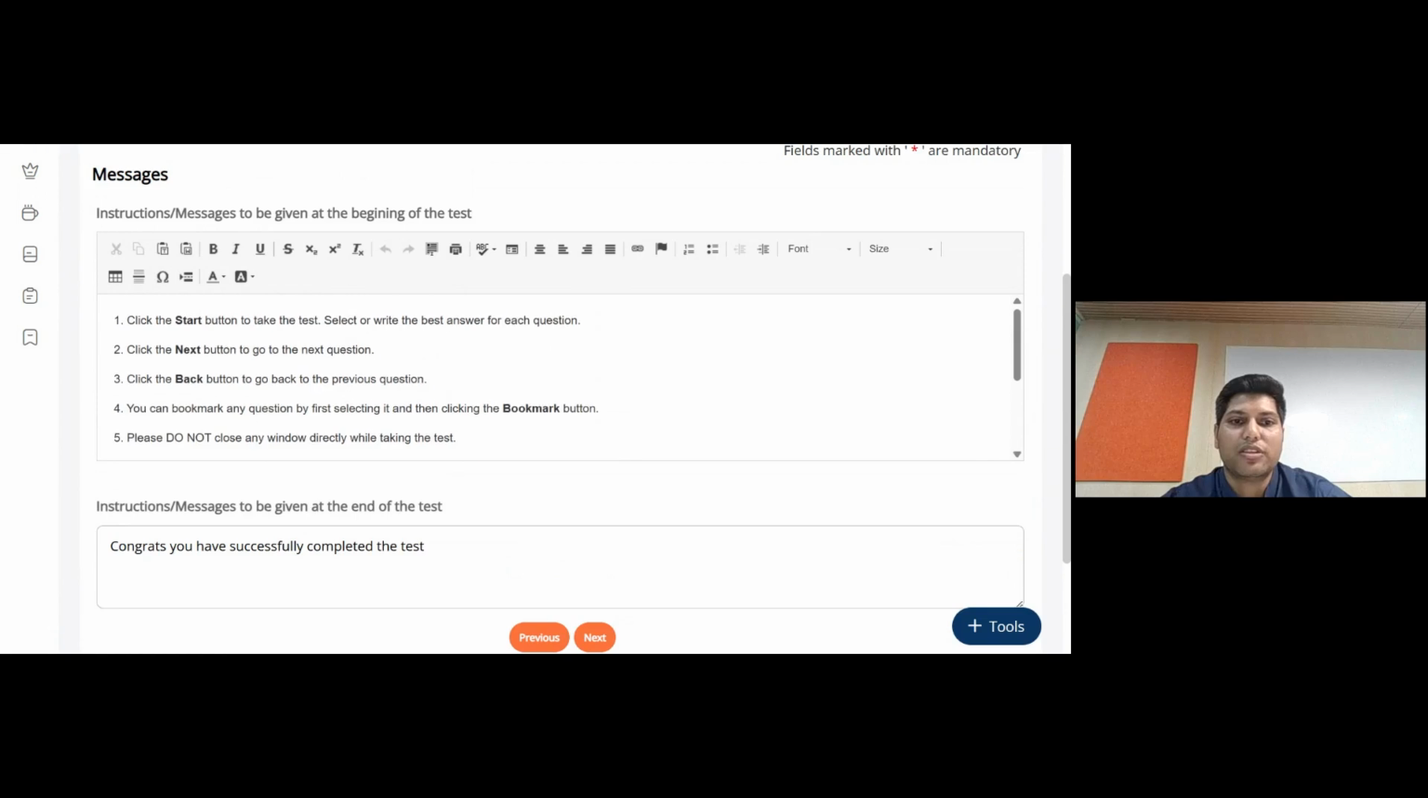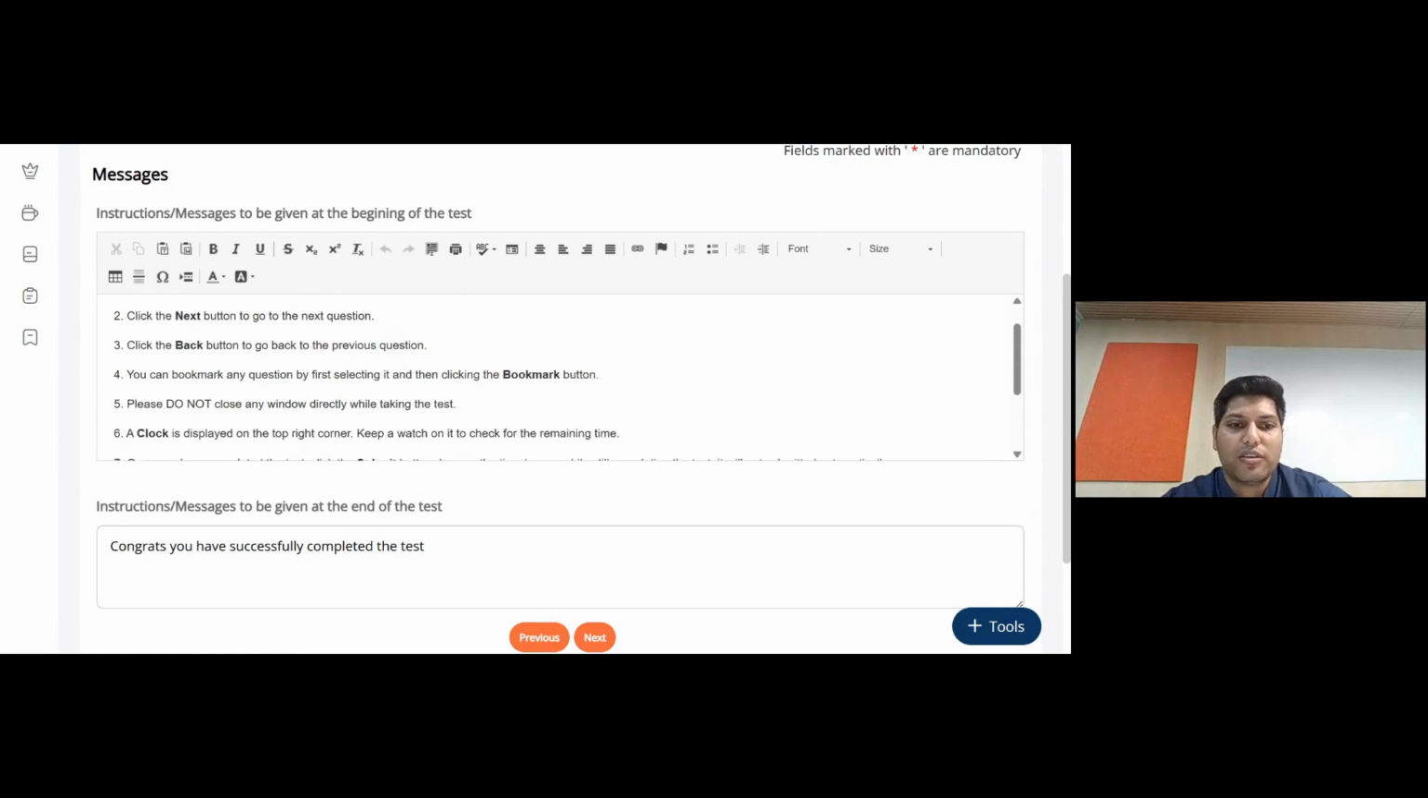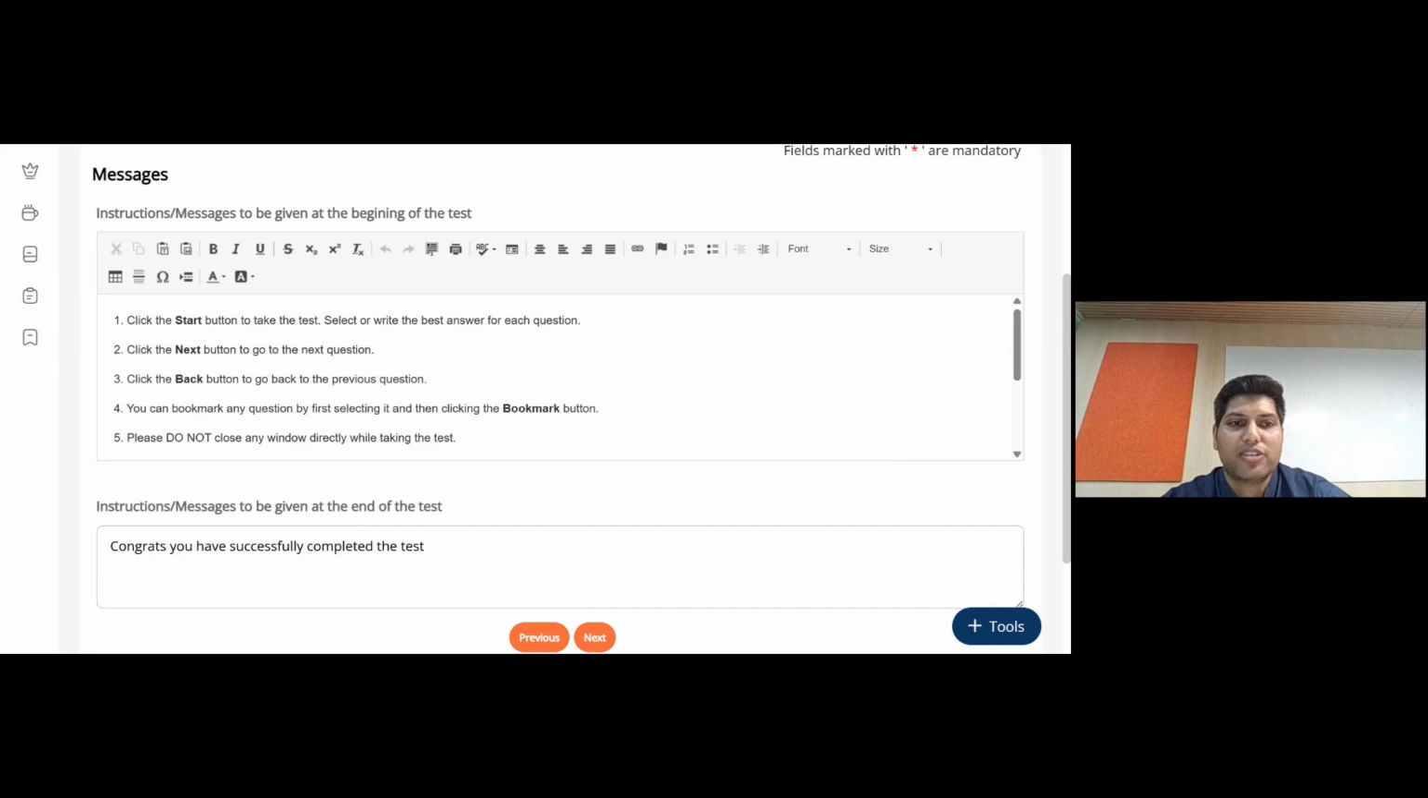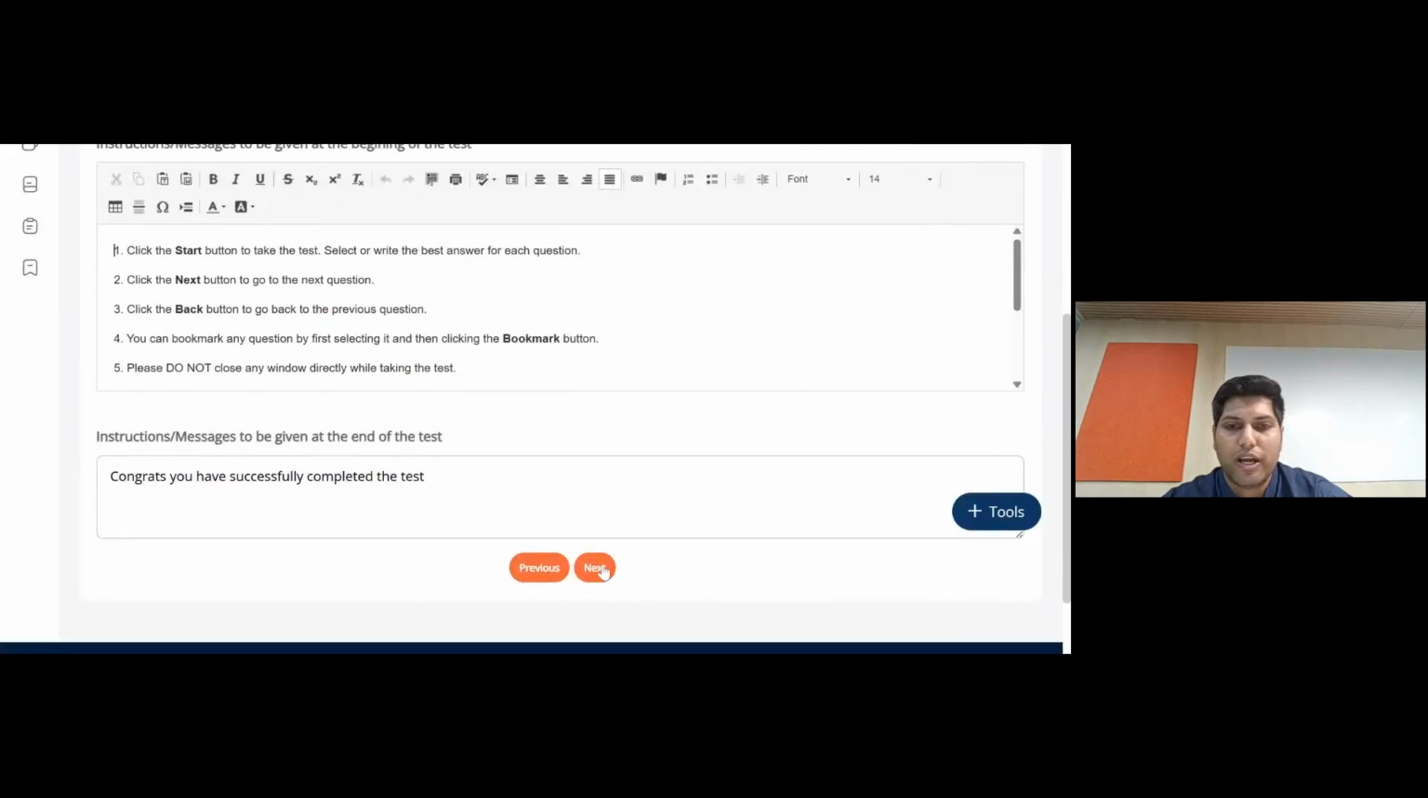Here, some instructions are already there, but if you want to change some instructions, you can do that. It says instructions/messages to be given at the beginning of the test or at the end of the test. You can edit these instructions according to your test. I'm going with these instructions, so I'll click on next.